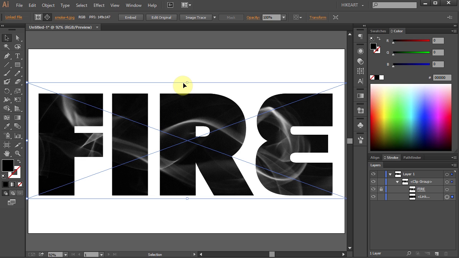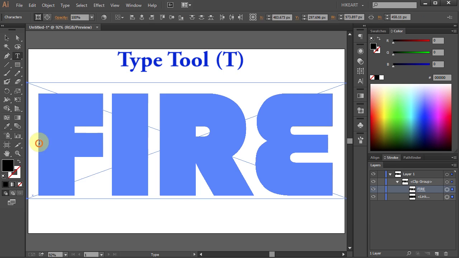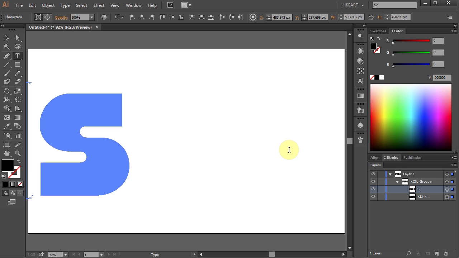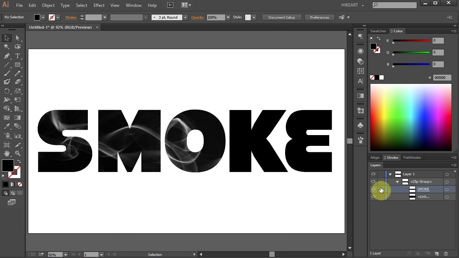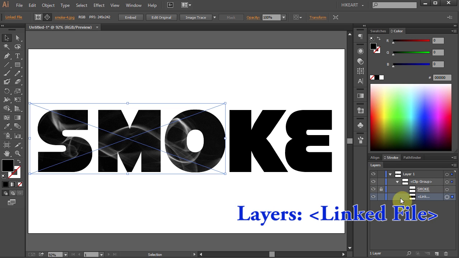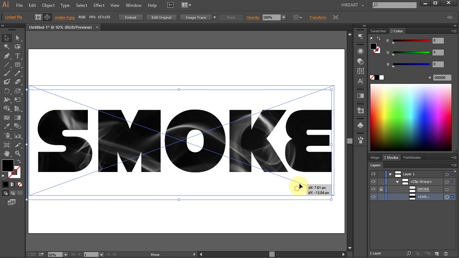You can also change the entire word to something different. Go to the Layers panel and unlock the text layer. Now click on it to select it. Go to the Type tool, highlight the text, and type a different word. Now lock the text layer, select the photo layer, and adjust the size and the position.